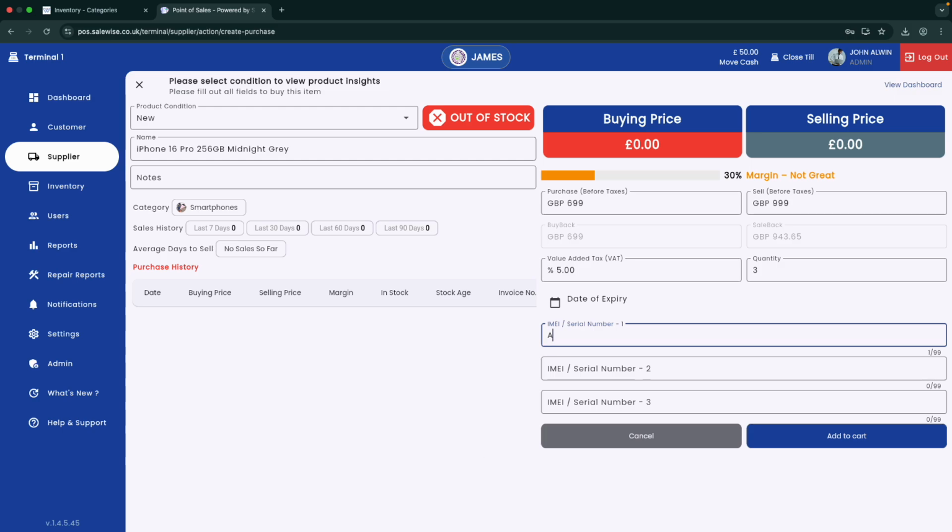So the first item serial number is this one. You can always use your barcode scanner. The second item will be this, and the third item you buy from John is this one. So you can click on add to cart.